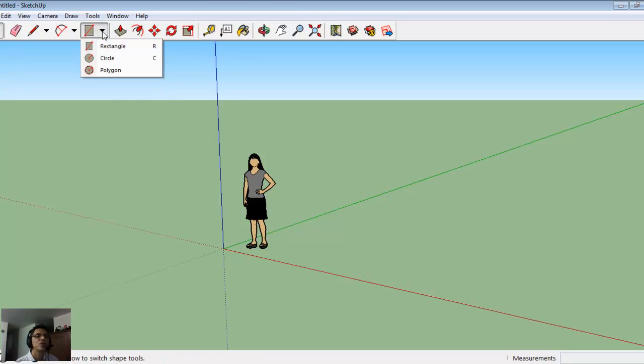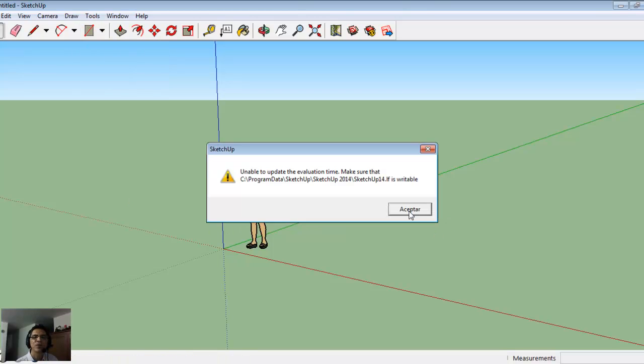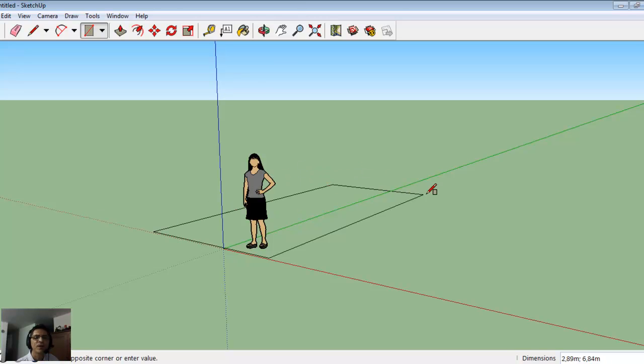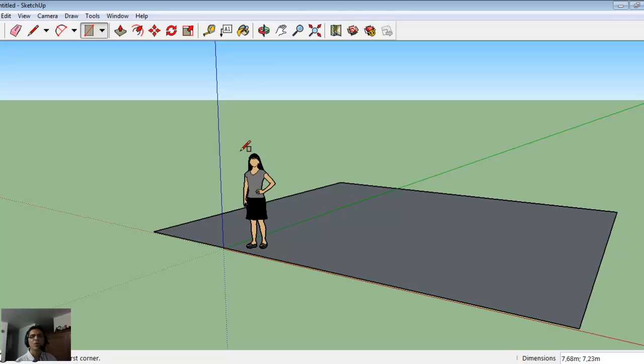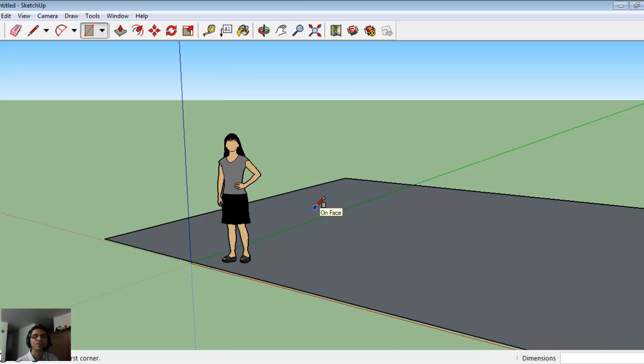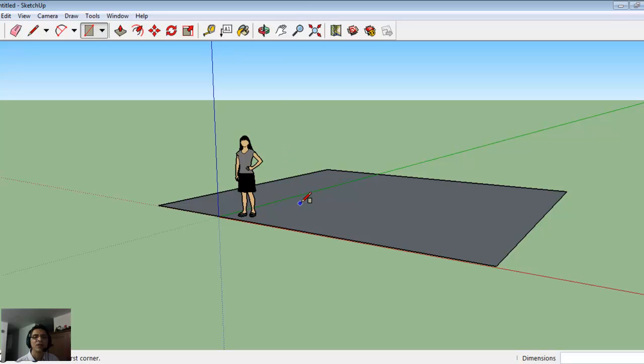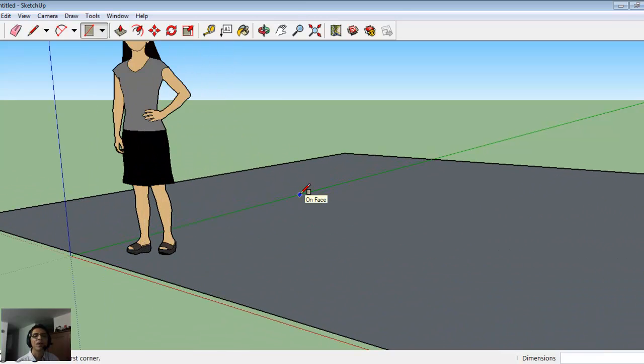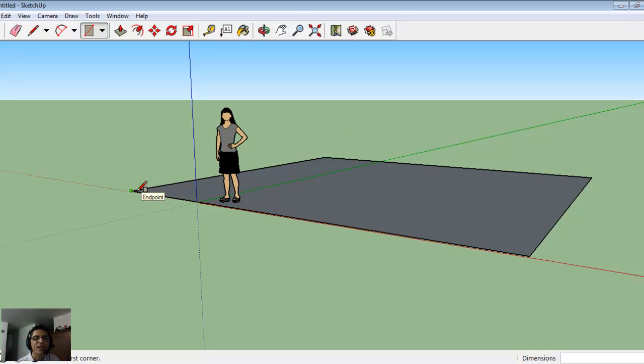I'm going to make a rectangle, and I put it here on the ground of the modeling window. This part of the screen is called the modeling window. With the scroll of the mouse, we can zoom in or zoom out. Okay, if we want to know the distance between this point and this other point, we can use this tool, and in this part of the screen we can see the length of this selection of the model.